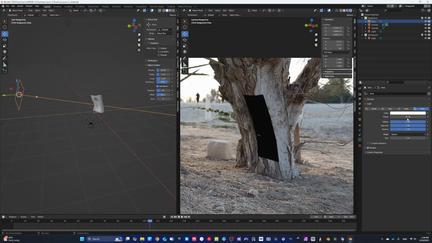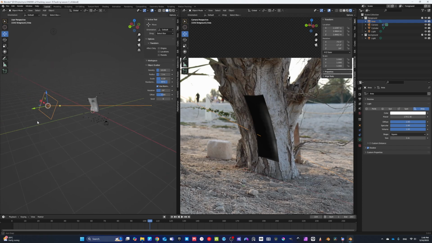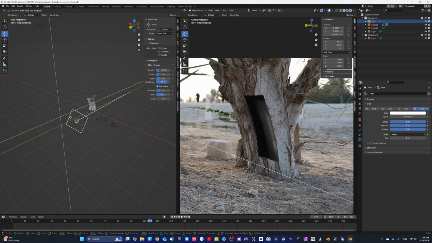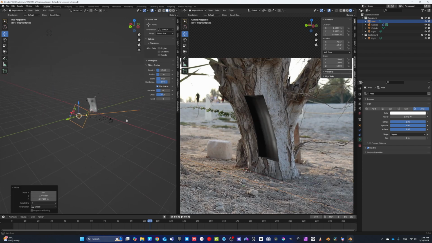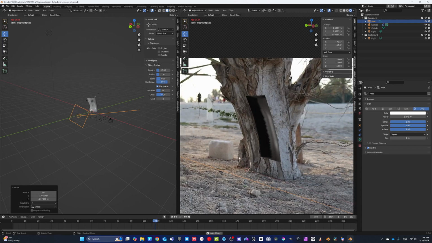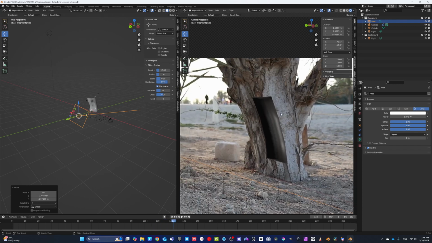To check the light, sorry about that. To check the light, increase the strength of the light until you're satisfied with it, and then you can change your light accordingly. So there, for example. And now you have a hole in the tree. Of course, this is just a preview. It can get much softer.